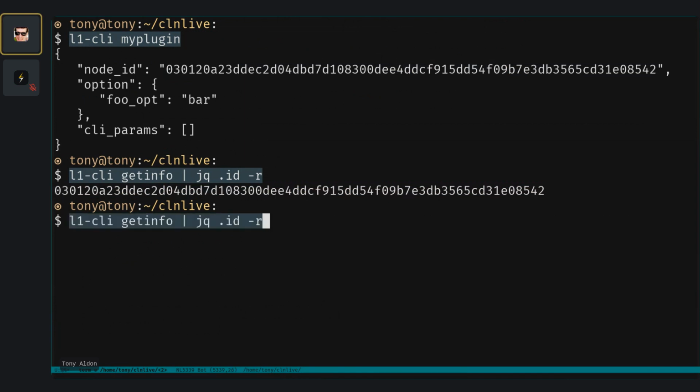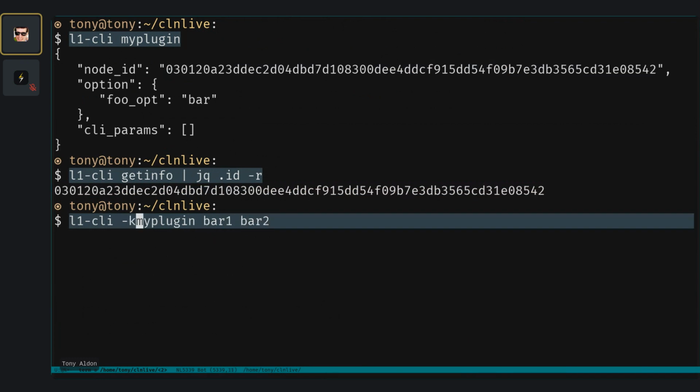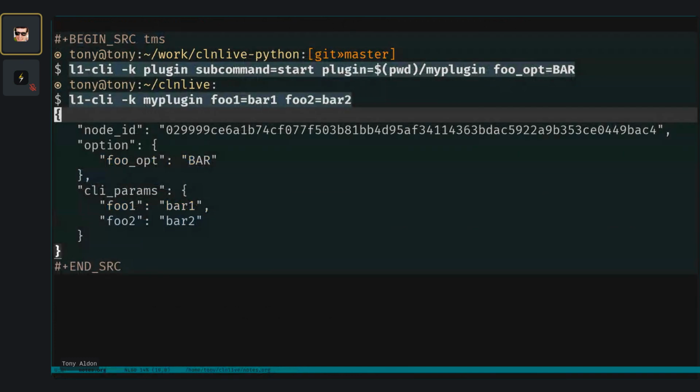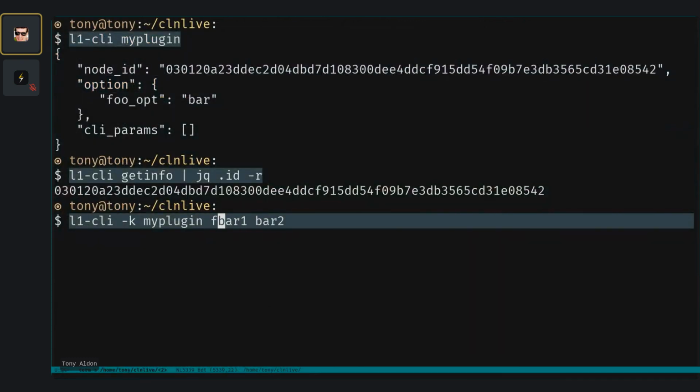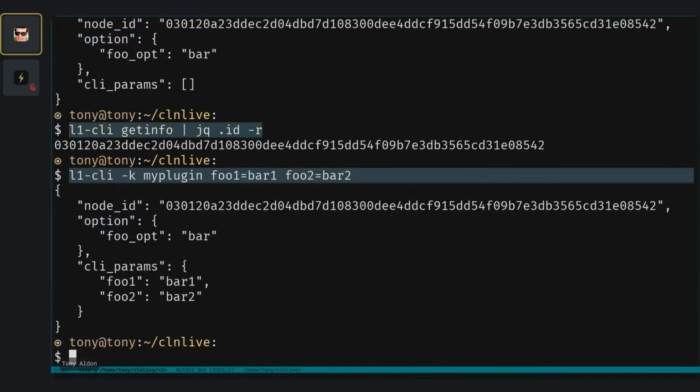And we can just maybe add some bar1, bar2, because if we go back to the note, this is something that we wanted to have here. So foo1 and foo2, we have it.